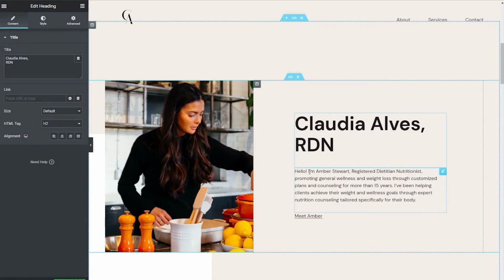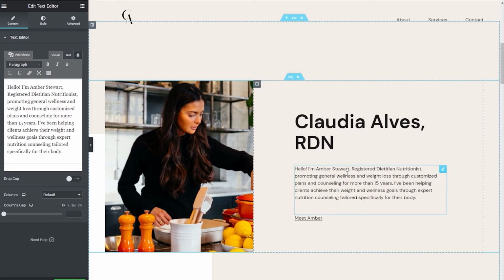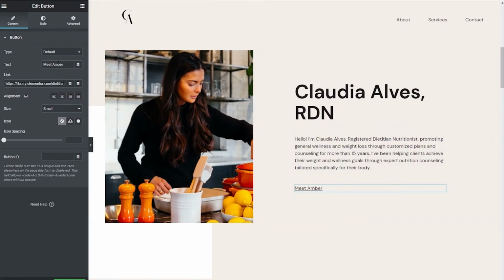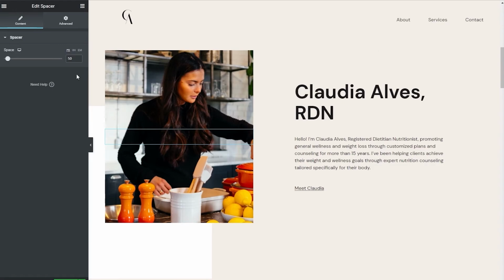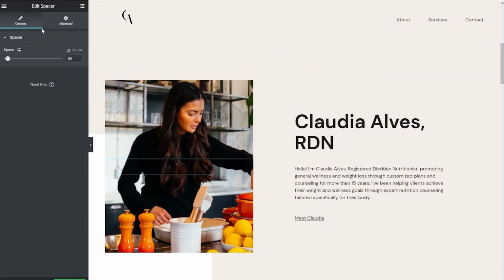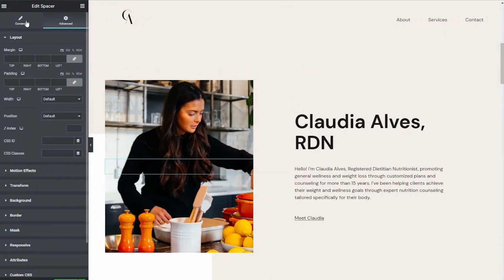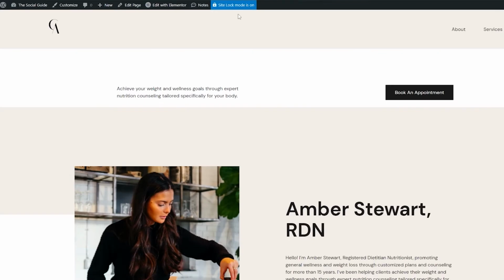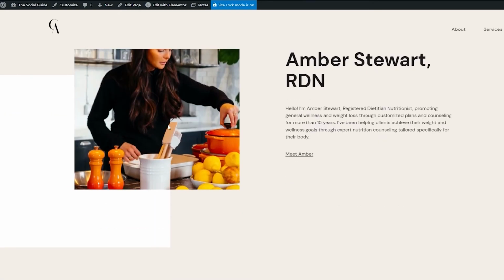Now what we can do is change this over here to Claudia Alves as well. Claudia Alves, registered dietitian. Yeah, I think that looks good. And then over here, we can change this box to "Meet Claudia." And then we can change this image as well. Since this is a spacing image, first let me just update it and see how it looks. Yeah, I think that looks good.